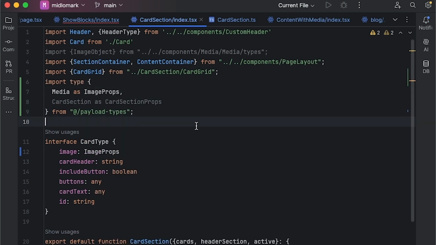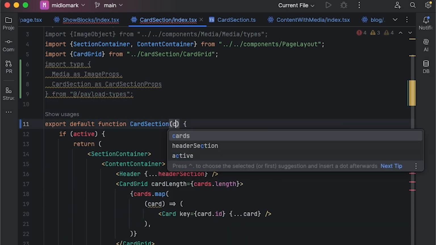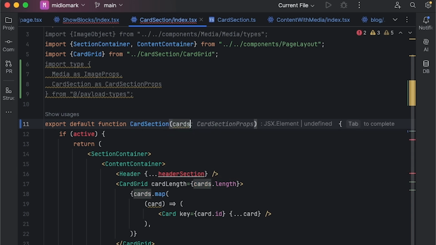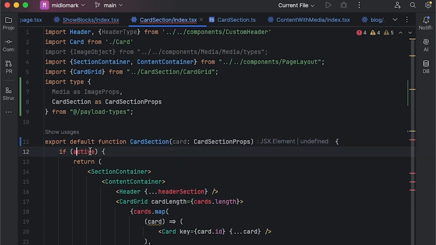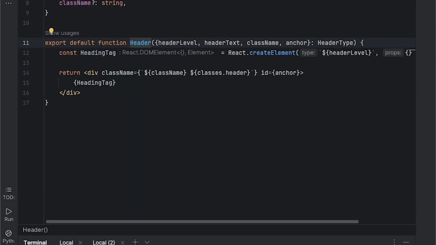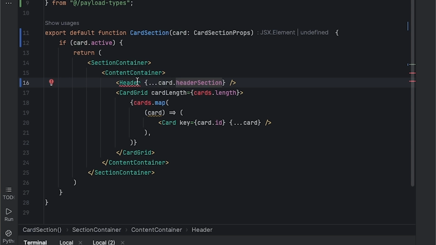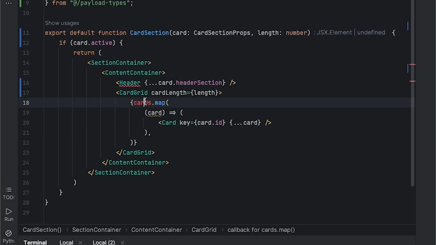Oops. Need a comma there. So what I should be able to do is just pass in, really I think I just need to do cards. And really it should just be card. So we can do card and then do card.active, card.header section. What are you missing? So then header, well, let's fix this first. So what are you missing again? We'll do cards.length. So here I think I just need to add a length prop and set that to number. Then we can do, oh, it does take all the cards because it's going to the card grid.